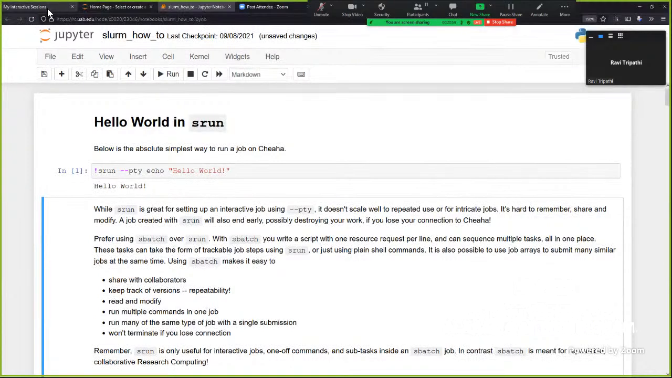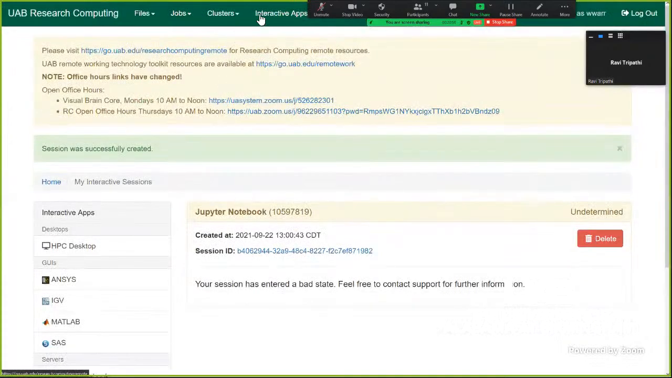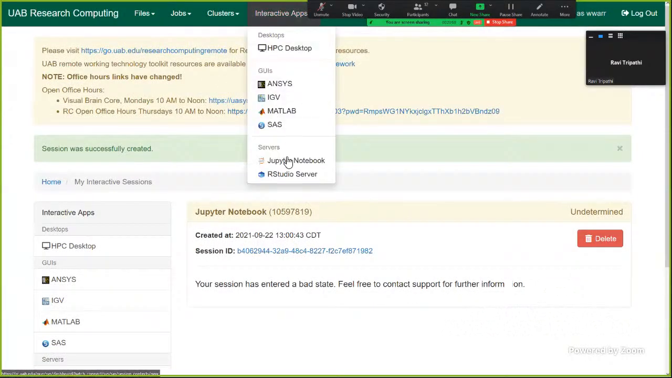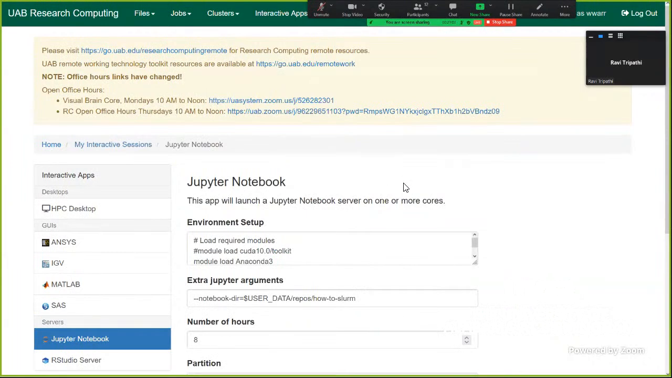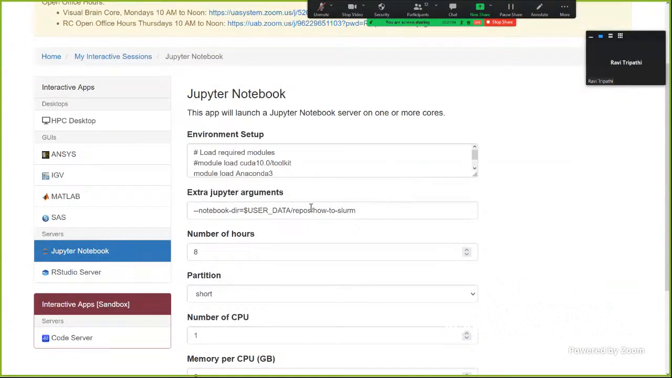I can show that off really quick. So if you come over to interactive apps and you go down to Jupyter Notebook and you point the --notebook-dir equals wherever you put it. In our case, it's in the user data. My case, it's in the user data folder. I have it under repos. That's where I put all my repositories. And then how to SLURM. And you might have a different folder structure.